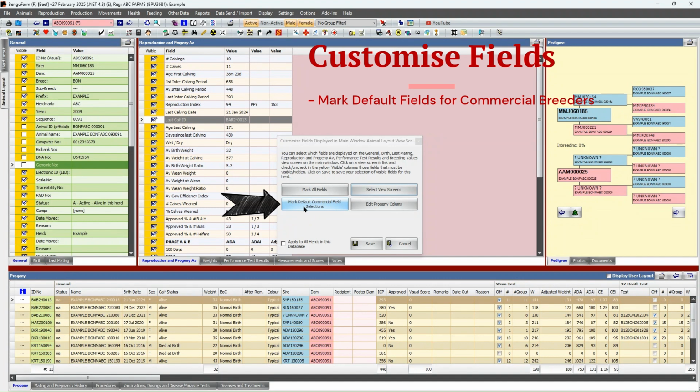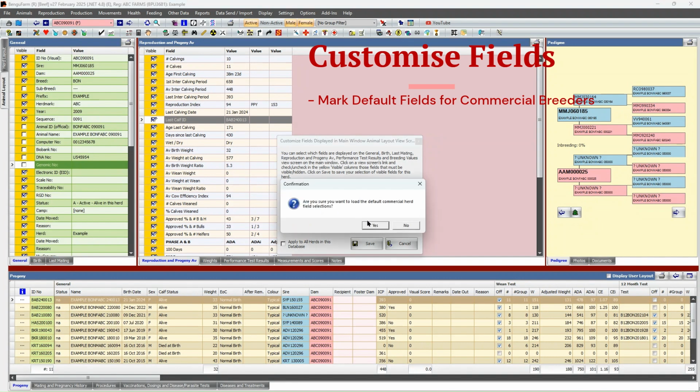There's also an option to mark the default fields that most commercial breeders are interested in. It doesn't say that if you're a commercial breeder that this is a precise selection that you want, but at least it's a starting point. So if you click on it, it will ask you, do you want to do it?